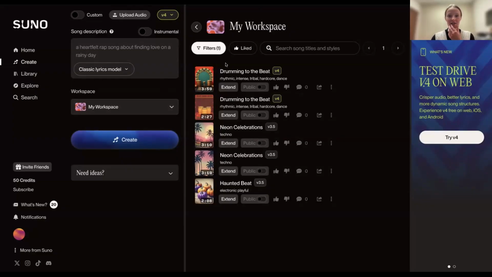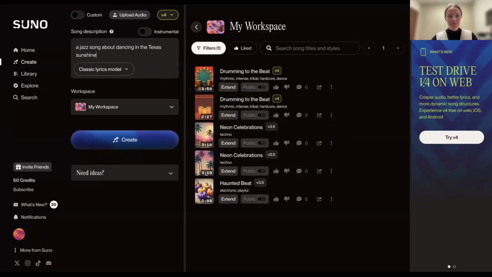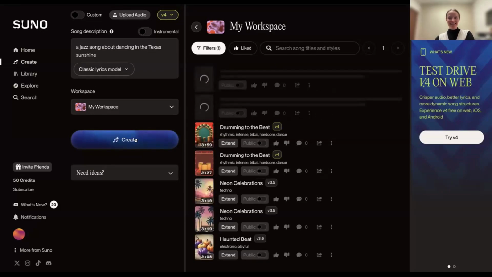Okay, I see a jazz song about dancing in Texas and tap dancing in the sunshine. So I'm going to put those together. Let's do a jazz song about dancing in the Texas sunshine. We'll try that. And then if I click create, it takes a minute, but with how the free model works, at least, it gives you 2 slightly different versions of that song.